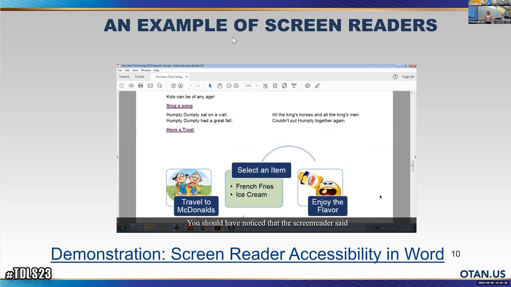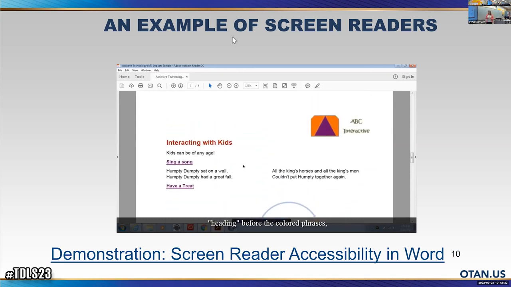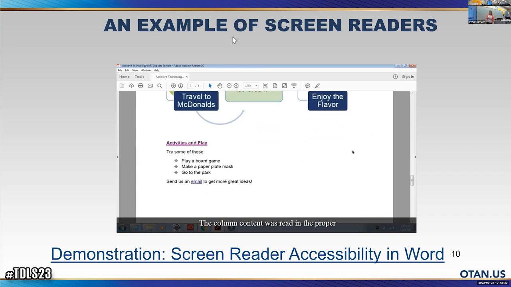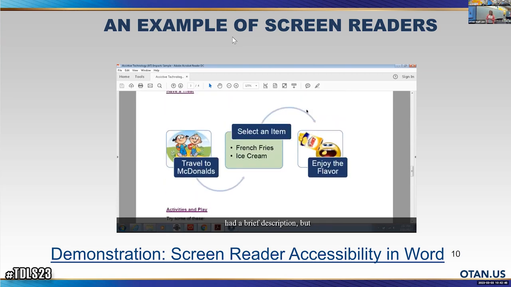You should have noticed that the screen reader said something before the colored phrases. The graphic had a meaningful description and was read in the proper order at the top of the page. The column content was read in the proper order. A link was indicated so that we can activate it with the keyboard. And our process flow had a brief description that there's a long description, so that you can read one method of handling complex graphics.